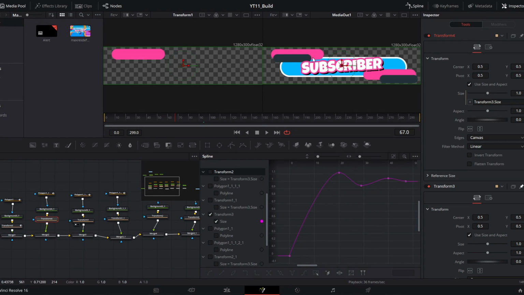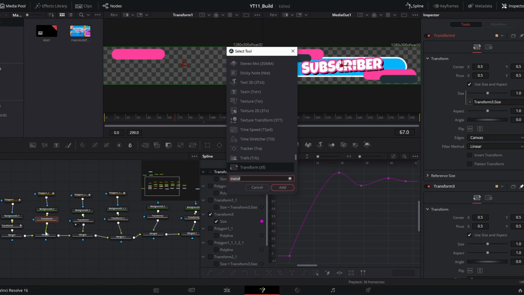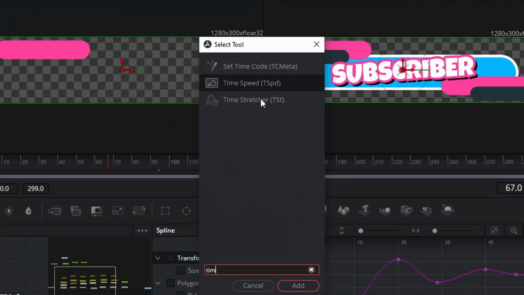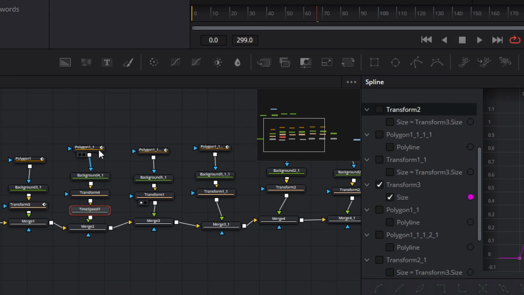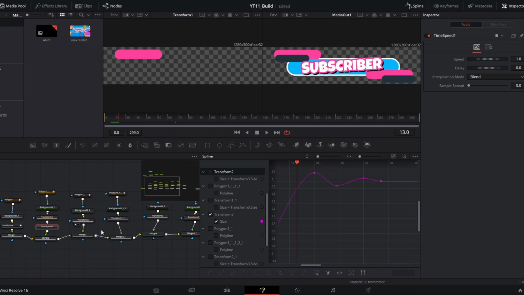After the transform node for this blue ellipse, we are going to press Shift Space to pull up the select tool prompt and type in time speed. We're going to click add and it will add it to this node tree. If we go into time speed, we can add a delay. That will delay whatever is happening before it in the node tree. If we add just a few frames of delay, you'll see if we scrub that our blue shape is actually lagging behind our white shape now.